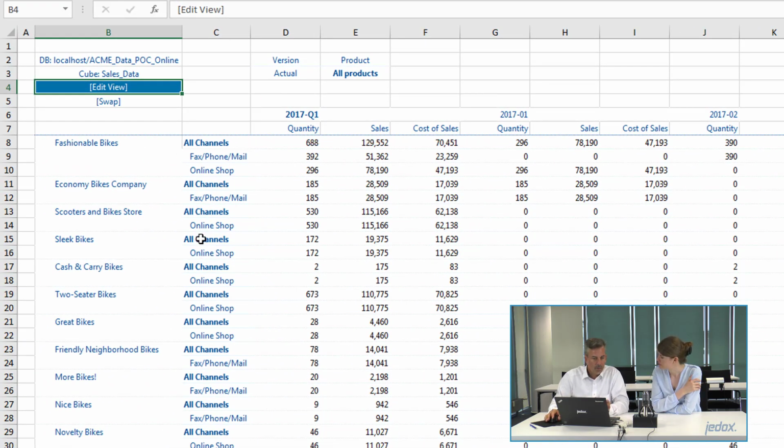So what we are doing is ad hoc browsing. So we try to figure out where we have issues with the data or where there is good data.